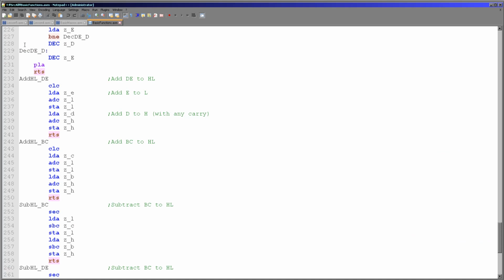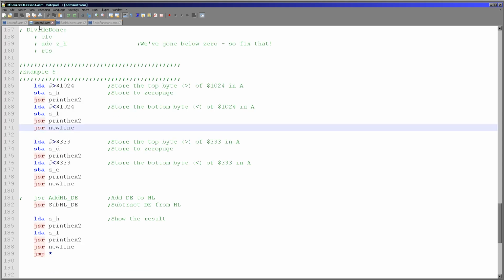And so what I've got is a set of functions in this basic functions assembly file, and we can just call one of these after setting the 0-page addresses correctly, and we can just do it like that. So what's the example we're going to try here? Well, we're going to set this HL 0-page addresses to 1024 in hex. We're going to set DE to hexadecimal 333. Then we're going to subtract the DE pair, the 333, from the HL pair, the 1024, and then we're going to show the result here.